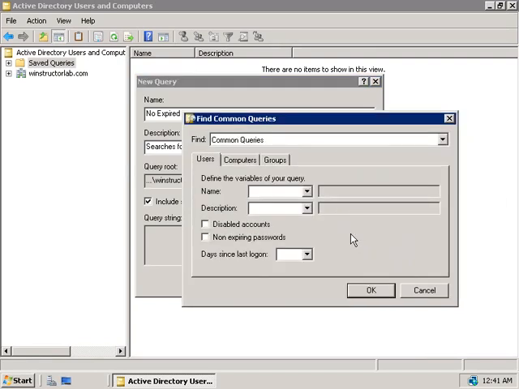And this will pop up the Find Common Queries dialog box. And as you can see from this drop-down list here, it defaults to Common Queries, which is going to search for users, computers, or groups. Now, a moment ago, I said we wanted to search for any user account that has the Password Never Expires box checked in the properties of the user account. So this query is a pretty simple one. All we need to do is check the non-expiring password box here and click OK.